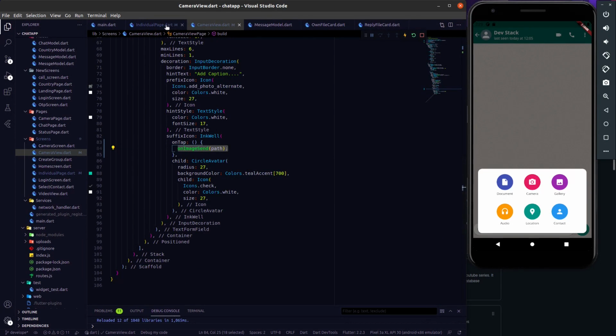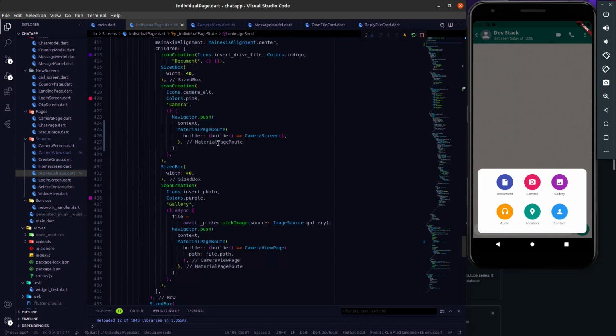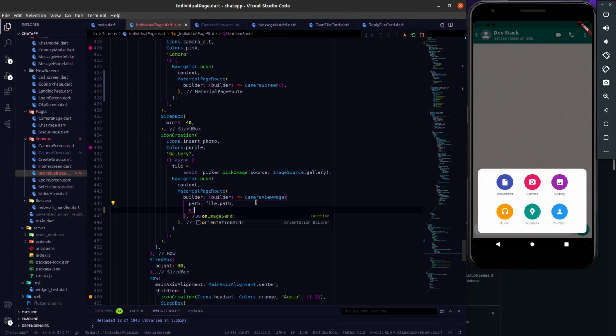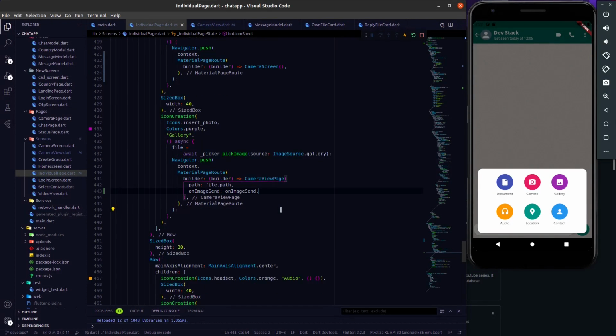Okay, that's great. So we are getting a path from this camera view page while calling this method. So we have to pass that method on the gallery button first. So here in the camera view, we have an on image send method, and we have to pass it like that only. So we are passing the on image send method from this individual chat screen to the camera view screen.